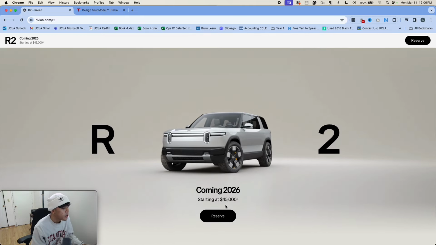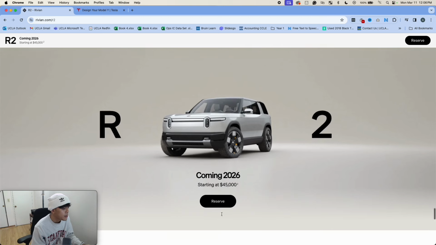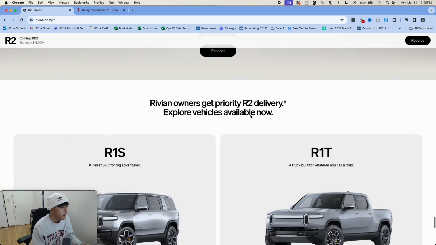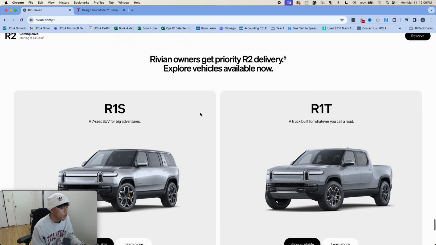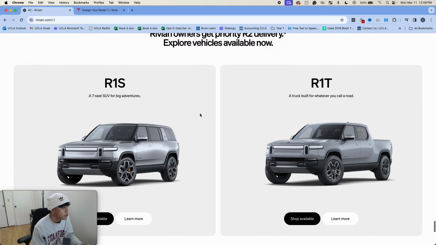So you can actually get it for $45,000, and you'll get priority delivery if you choose to do so, if you're a current Rivian owner, which is pretty cool.